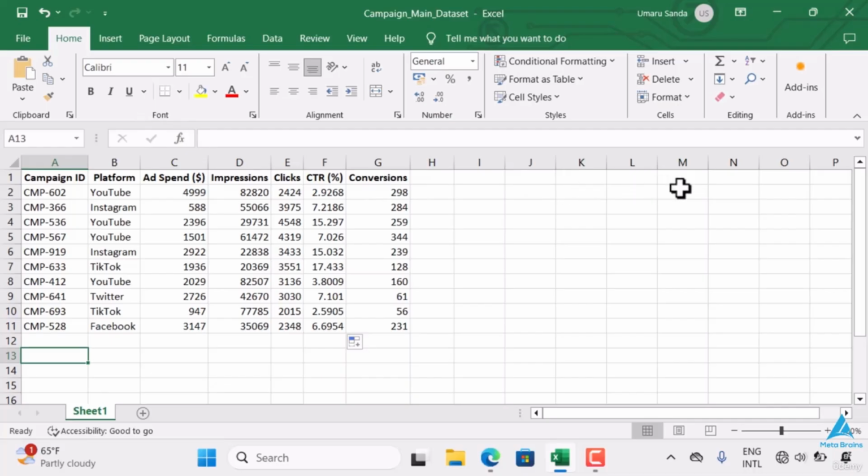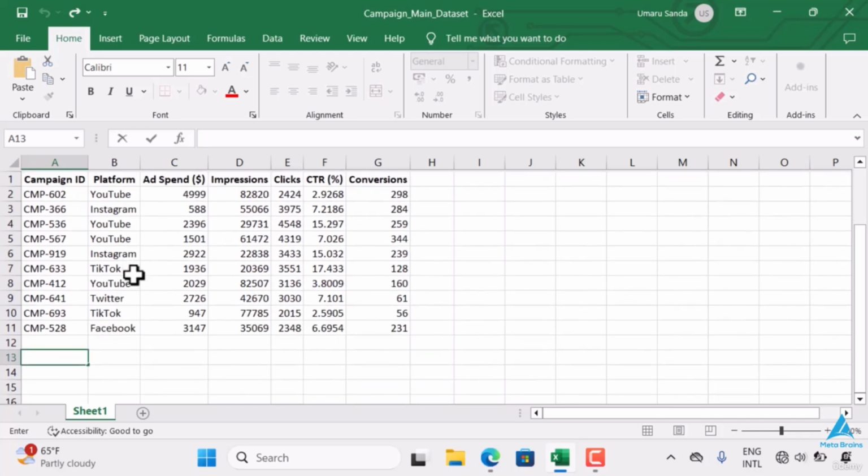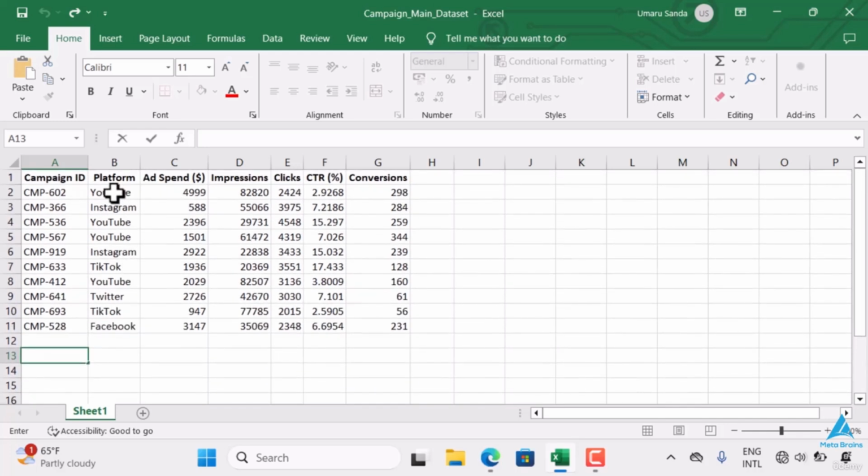I've cleared up the previous functions because they were making the sheet too long. We will start with something simple, the SUMIF function. The SUMIF function sums up a range of values based on a specific condition. For instance, let's calculate the total ad spend for YouTube campaigns. Let's write the heading Total Ad Spend for YouTube campaigns. After setting up the area, we can wrap it up and make it bold.